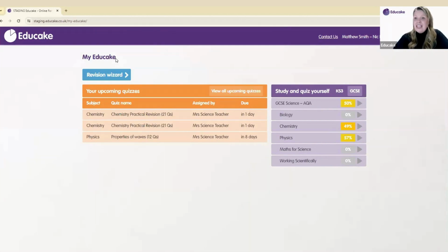What's worth mentioning here is this will look and feel different for every single student that uses Educake, because it depends on how much they've used it up until now. But the more they use it, the more the scores will populate. So it's a real confidence builder again, and it allows them to really see their progress visually.